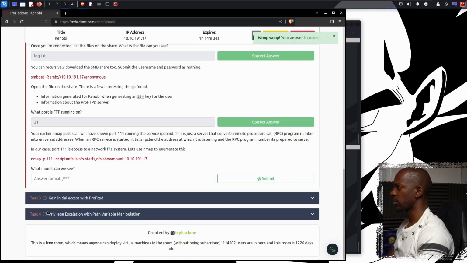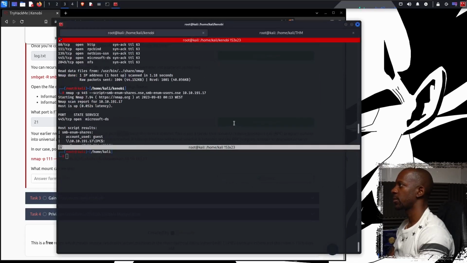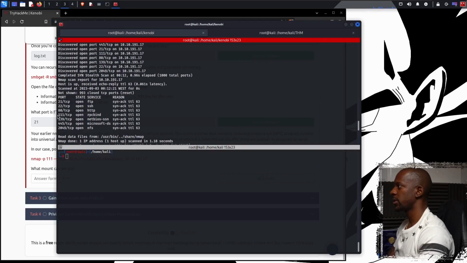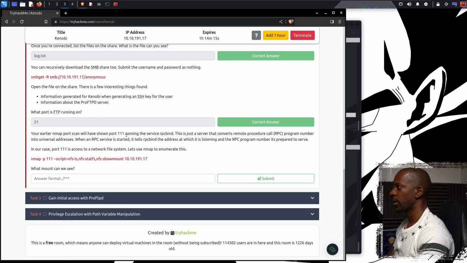Okay, so we can move forward. So earlier the Nmap port scan showed port 111 running as the service that serves RPC bind. So let's confirm that, and we can see here the service 111. So what is this service used for? It converts RPC, remote procedure call, into universal addresses. So when the service is started, it tells RPC which port it is listening on and that it is prepared to serve.